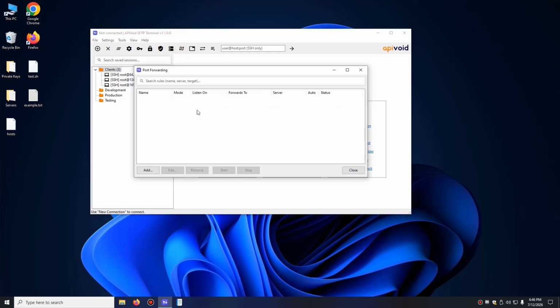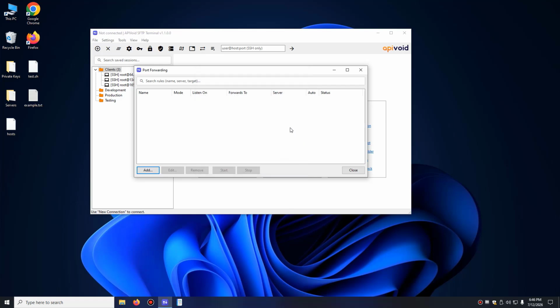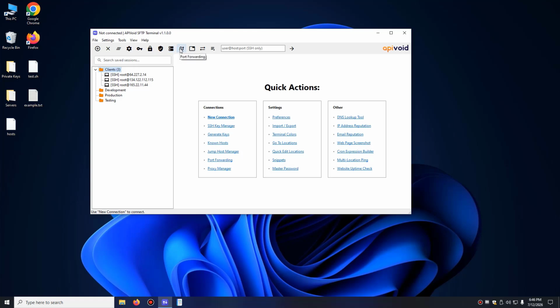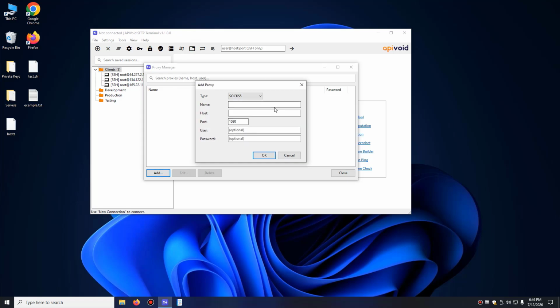The port forwarding. We support all 3 forwarding modes. We have also added an option to start when the app launches. So basically, if you enable this option, the specific forwarding rule will be automatically started when the application is started. And you can also manage proxies to connect to your servers.